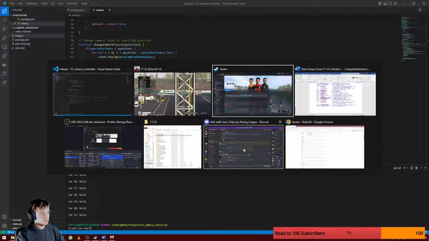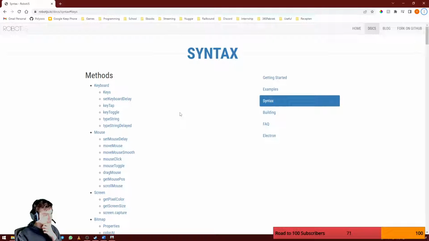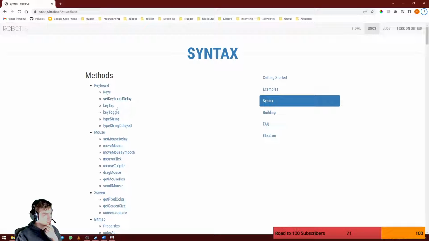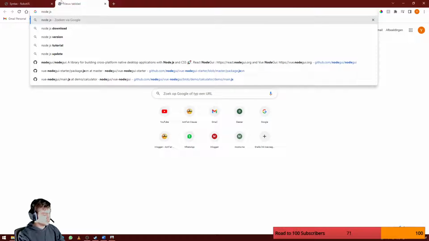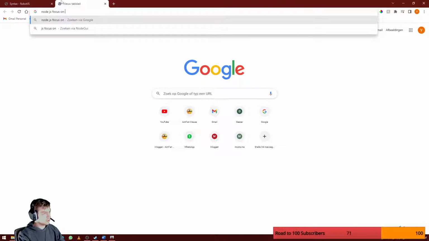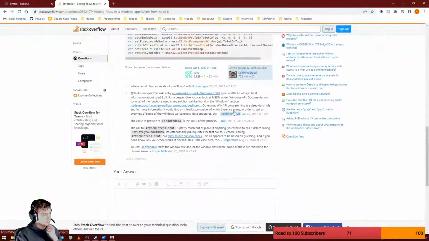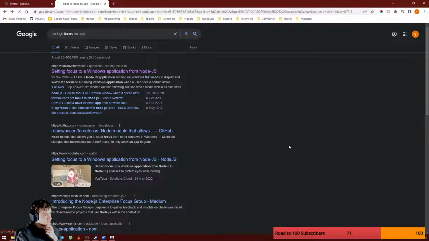I do need to check if it's focused on the thing. Does Robot.js have a way to check if it's focused on a window? Doesn't seem like it. That's a bit sad. NodeJS focus on, setting focus tool with, no thanks. Force focus.